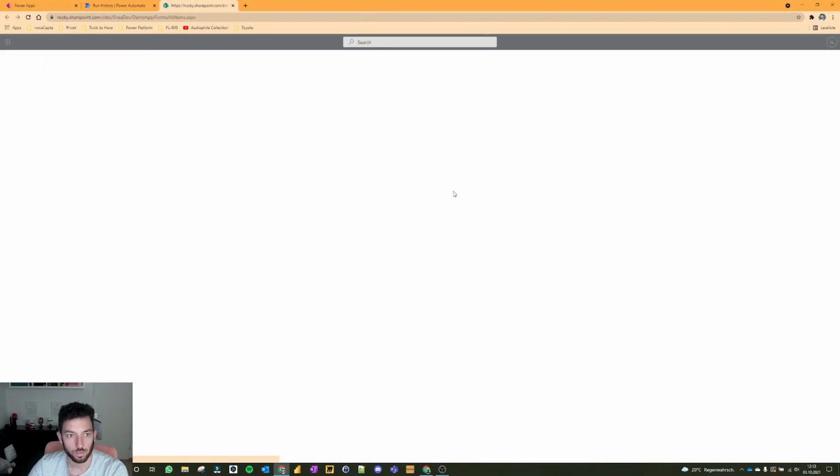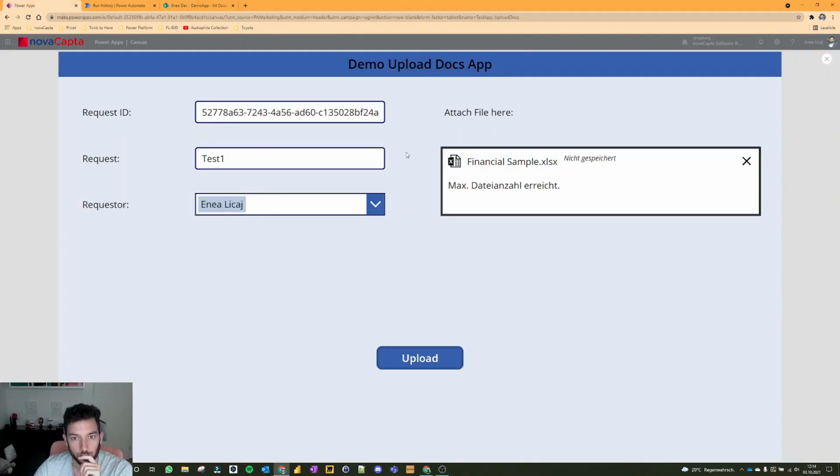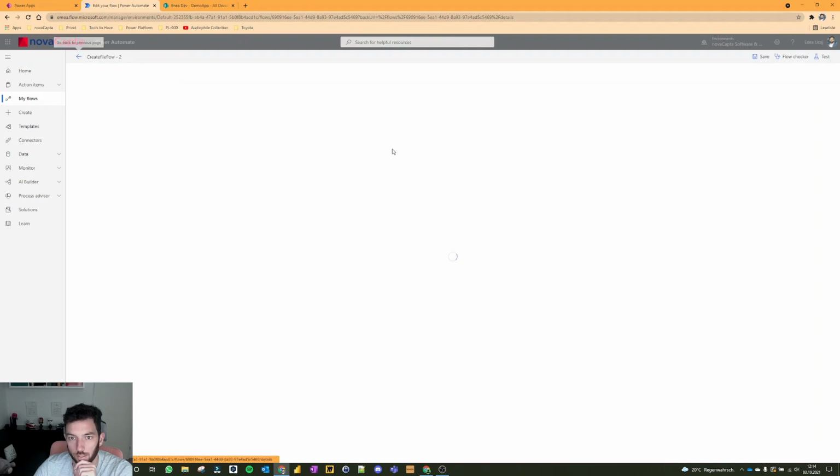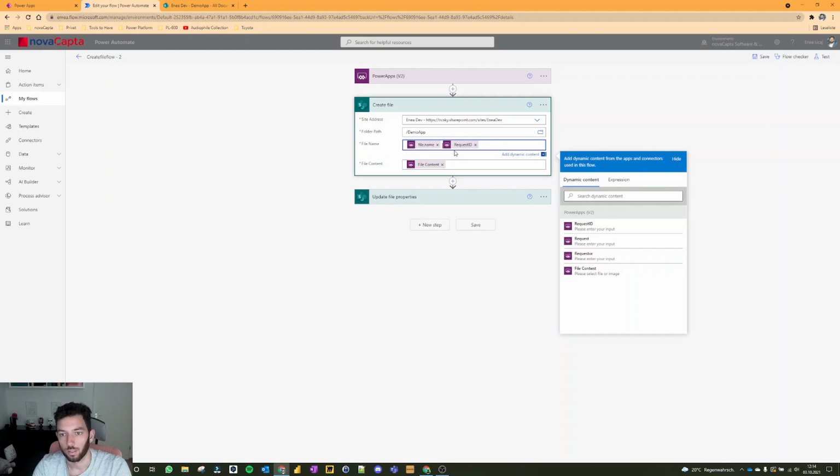Let's refresh the library, and as you can see here, we now have the financial sample with the metadata that we inputted in the Power App. As you can see here, it's not showing the icon because we might have to swap this. Let's give it another try. In Power Automate, let's edit, create file, let's bring the request ID here, and then the file name so that it has the extension.